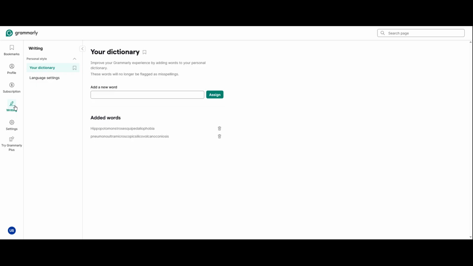Next, select the Customize tab. This is where you can control how Grammarly behaves for your writing preferences. After that, click on Dictionary. This section is specifically designed for words that Grammarly should learn and stop marking as incorrect.